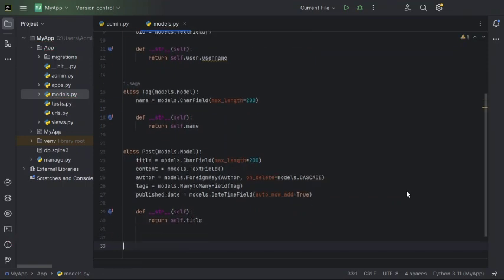Now lastly, we are now going to create a model for our comments. Now we know that for each post we can have different people leave comments and so on and so forth, so we need to link our comment to our post. So that is what we need to do right here.